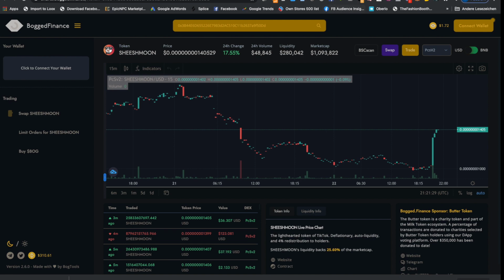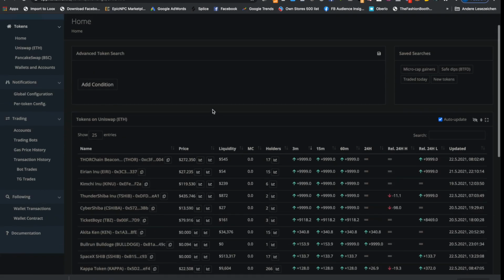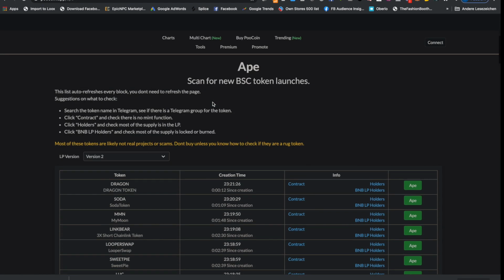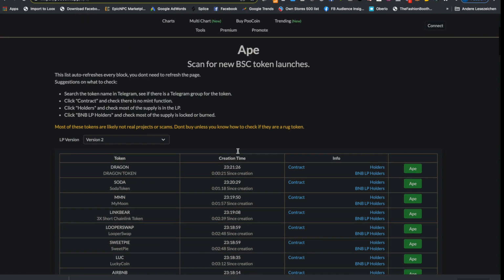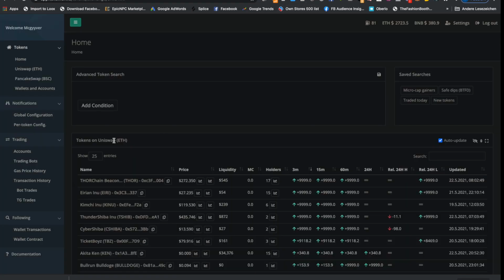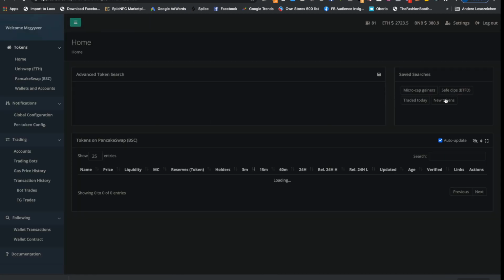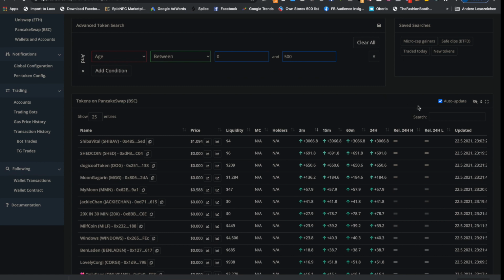Alright, so how do I filter coins? Basically I use a tool right here for the new coins, but you can also use PooCoin. It's exactly the same. You can go to this website, PooCoin.app/ape, and here you can see all the new coins. Now I'll show you what I look for in new coins. Let's go to PancakeSwap and go to new tokens. So we have the exact same interface as you have if you're looking at PooCoin.